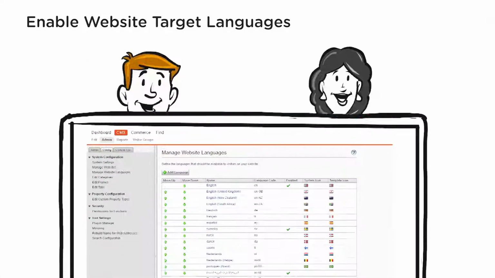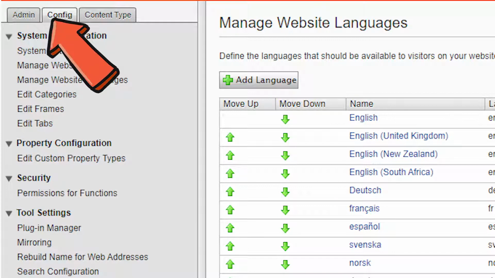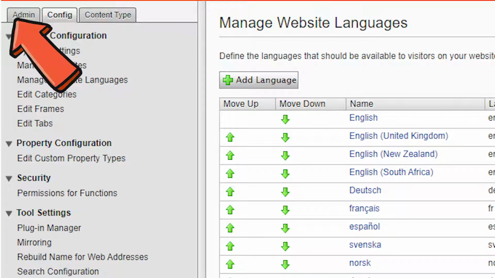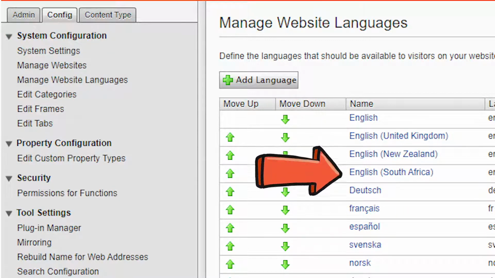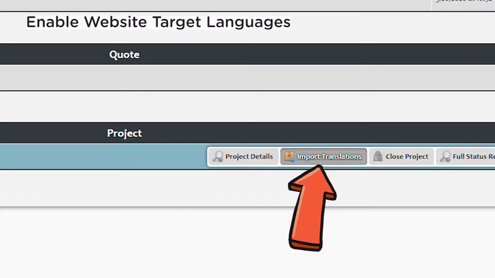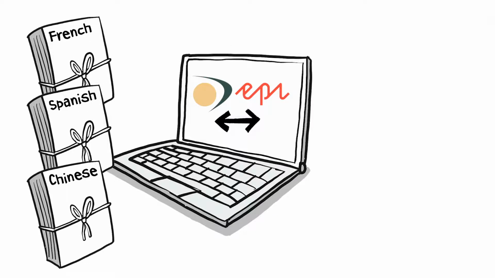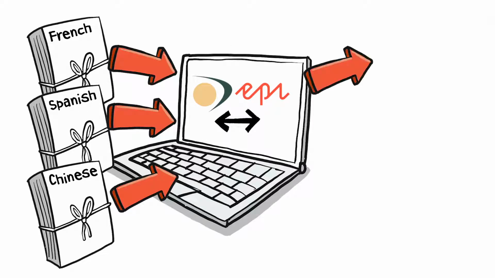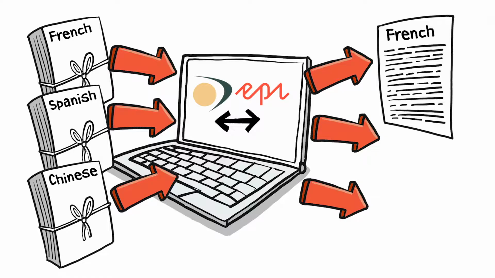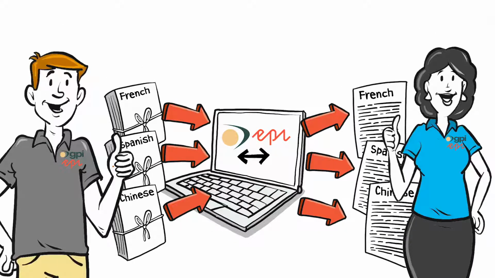Enable all the languages you want your website translated into using the Config tab of the Episerver admin section. The connector then allows you to operate with all enabled languages. A single click in the connector imports translations for any content into each target language. So Bob and Belinda save time and money compared to manual translation entry in Episerver.